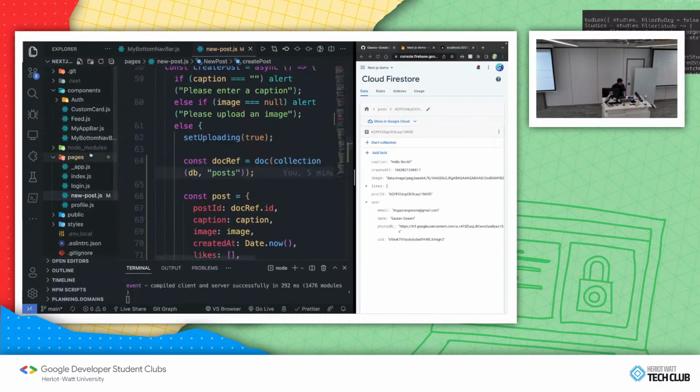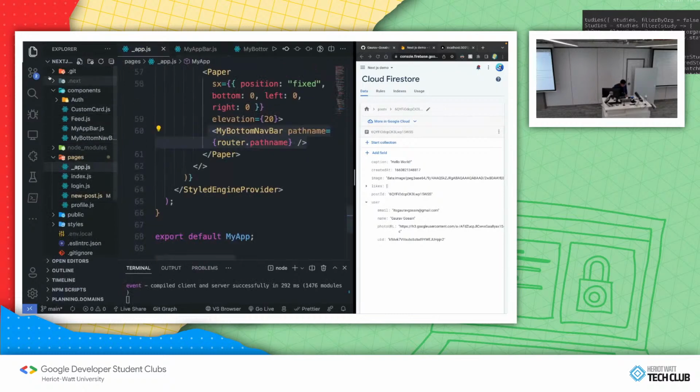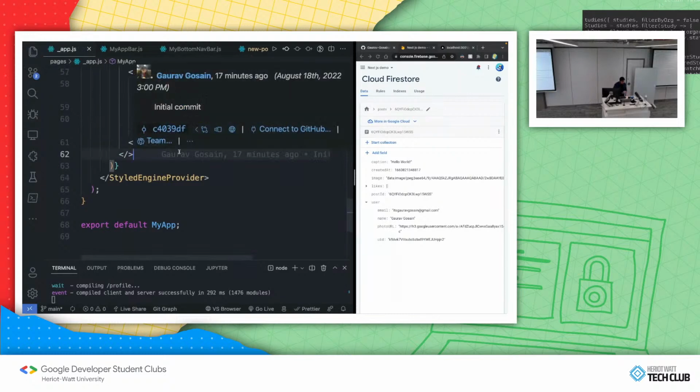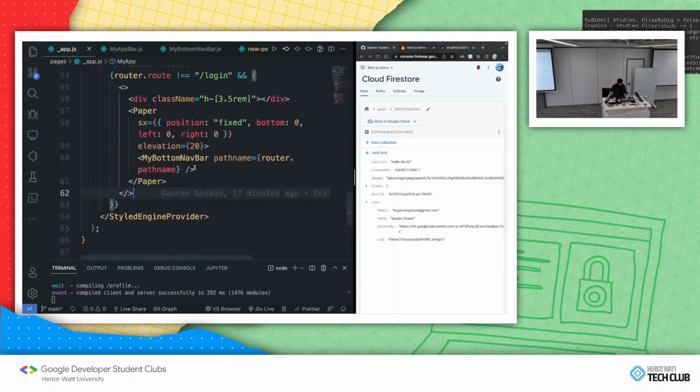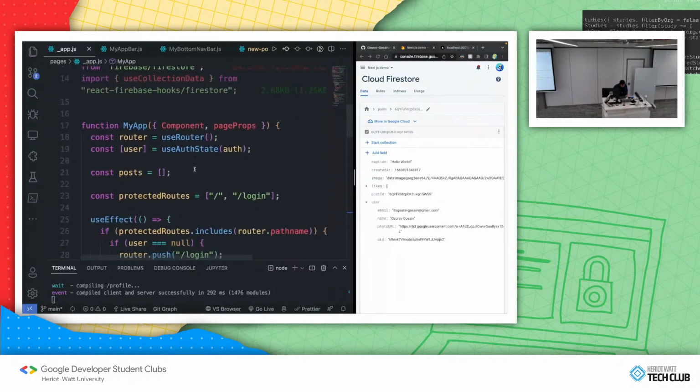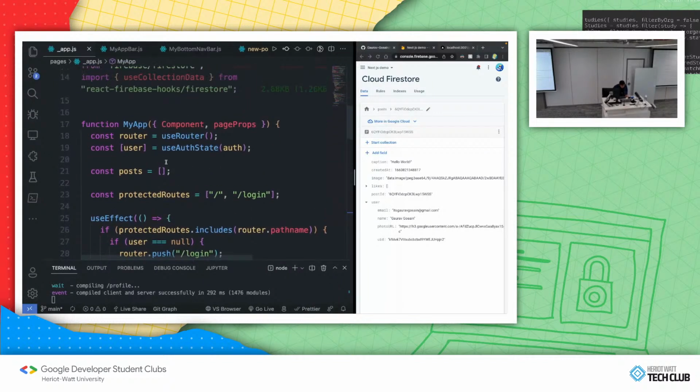Since we have a very small app, I wouldn't recommend this in an actual production app, but what I would do is read the entire post collection inside our _app.js and pass it to every single component in our app, so that our data is accessible throughout the app.